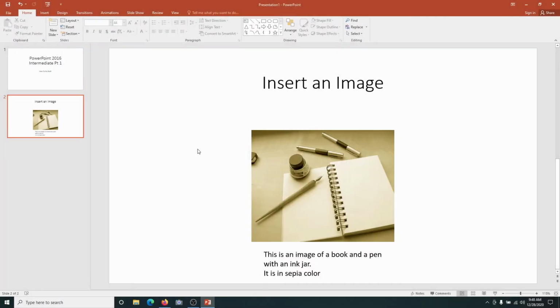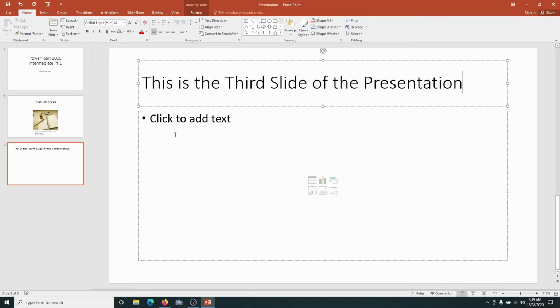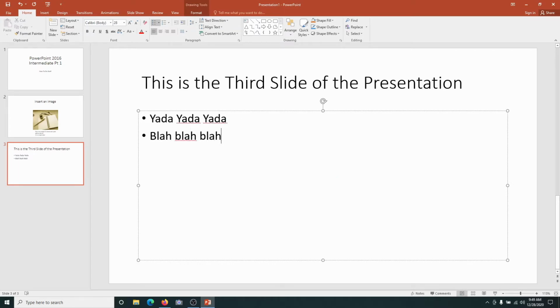Change the background color for our slides. So I'm going to go ahead and create a new slide by coming up here to the Home tab, coming to the second group called Slides, and just simply clicking New Slide. So here we have a new slide. We can add text. Now we have a title on the slide and we have some text on the slide. We can change the background color of this slide.